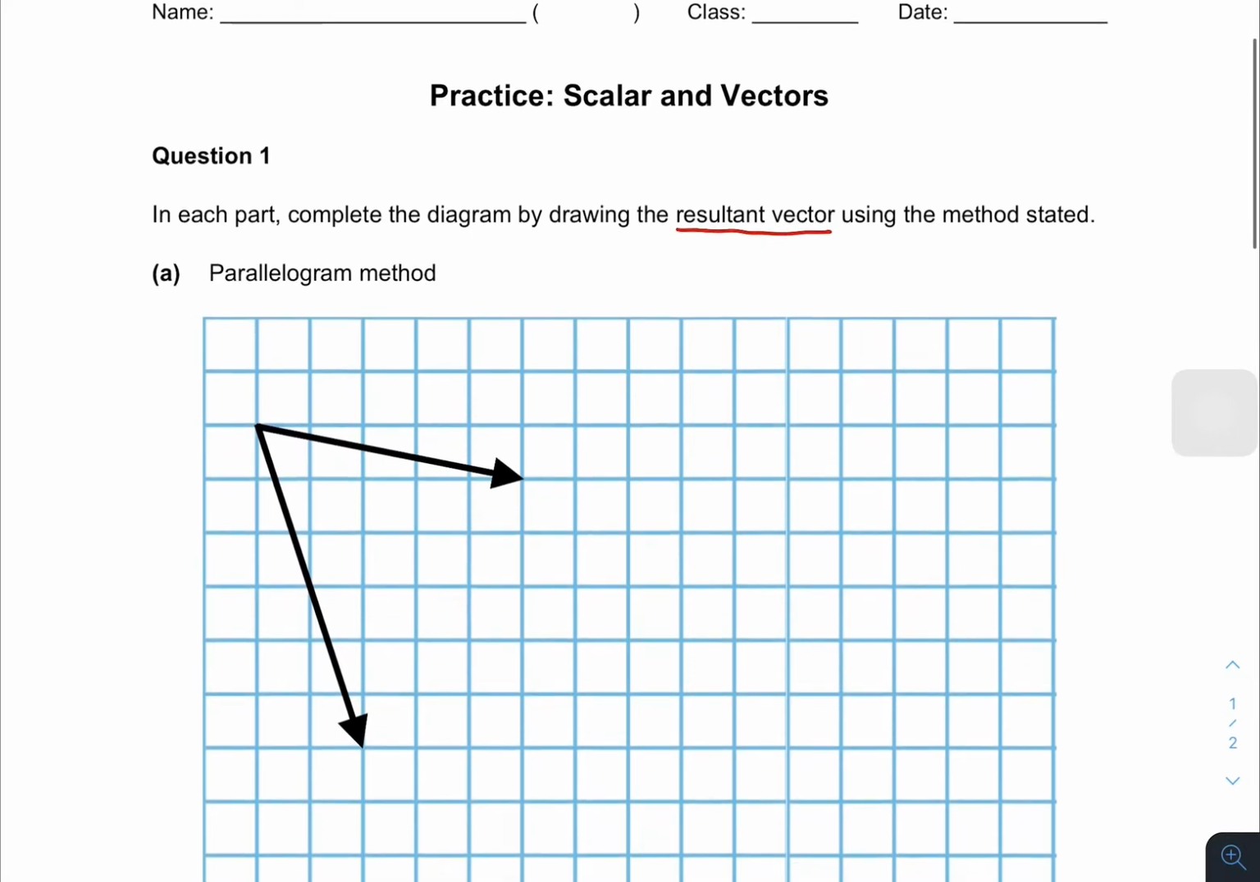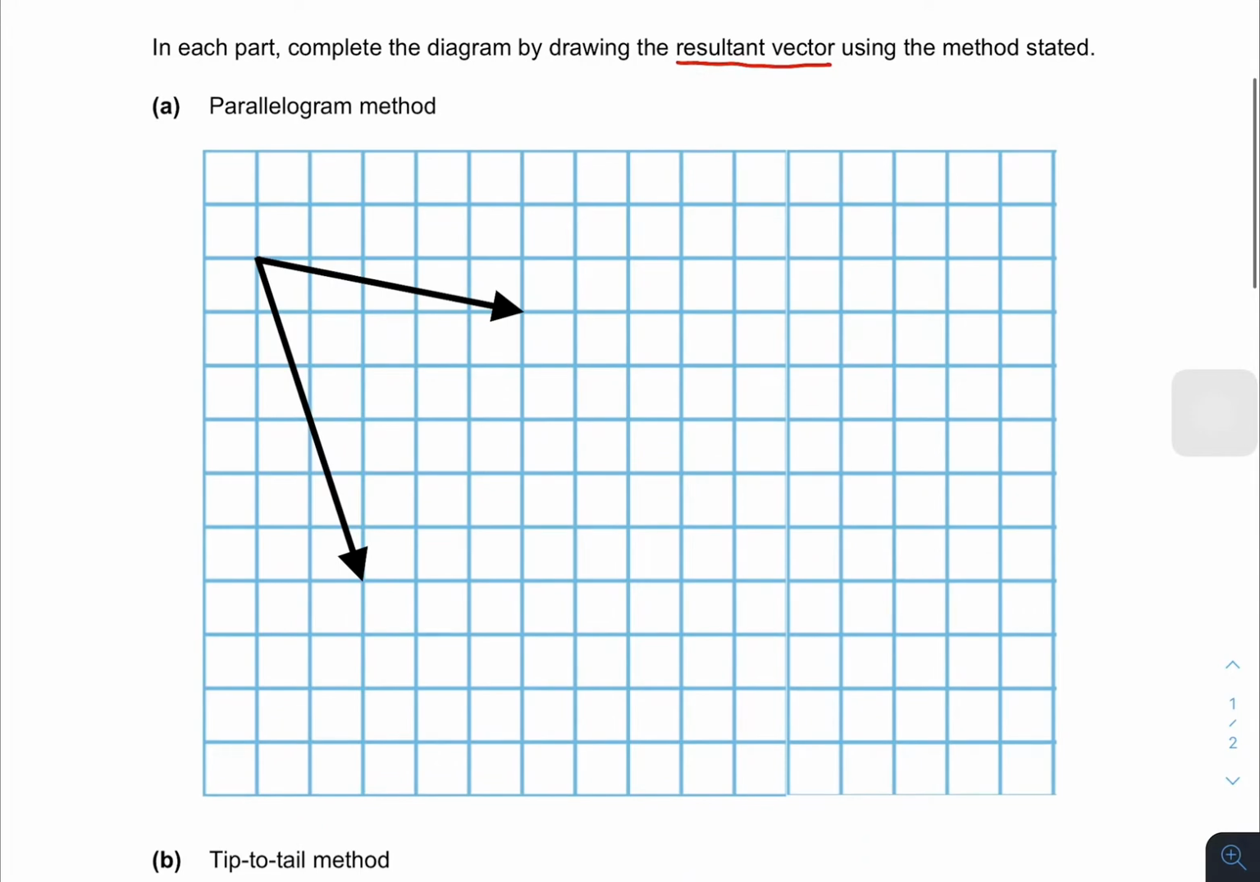Okay, so first, we have two vectors arranged like this, and we are required to obtain the resultant vector using the parallelogram method. So what do we do with the parallelogram method? We're going to form a parallelogram. First, we're going to draw this side, and if you take note of the arrow, it should be from the left to the right.